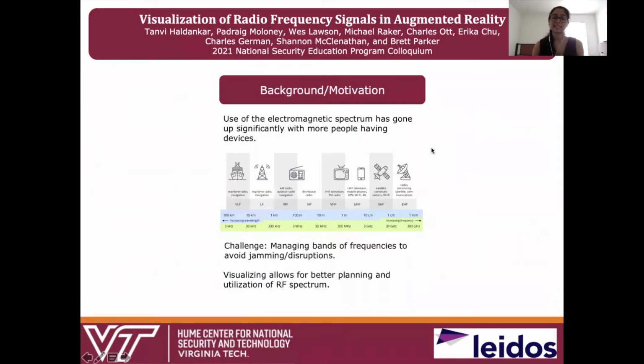Over the past 2 decades, use of the electromagnetic spectrum has increased significantly. More and more people have cell phones, laptops, tablets, and other devices that emit and receive signals. One of the biggest challenges that comes with this increase is managing who can use what bands of frequencies in both military operations and humanitarian situations. This is to make sure that no communications affect each other and either jam or disrupt each other.